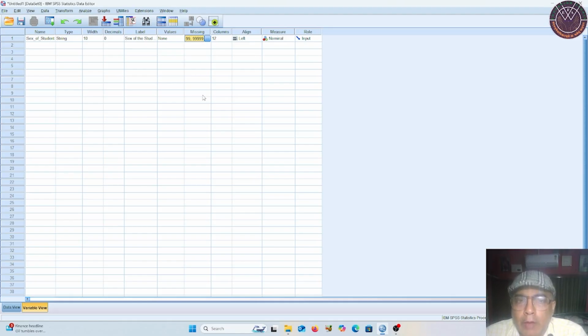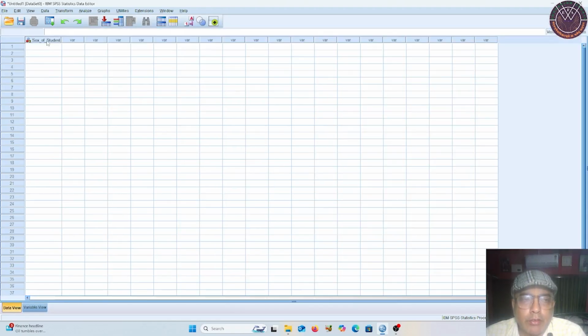So these two values will be identified as missing entries or missing values. In that particular data view, suppose this is the sex of the student. If, while entering the data, the first student has not entered his sex, then you can use the value 999. Then, when you go for analysis, it will understand that this particular sample is a missing case.